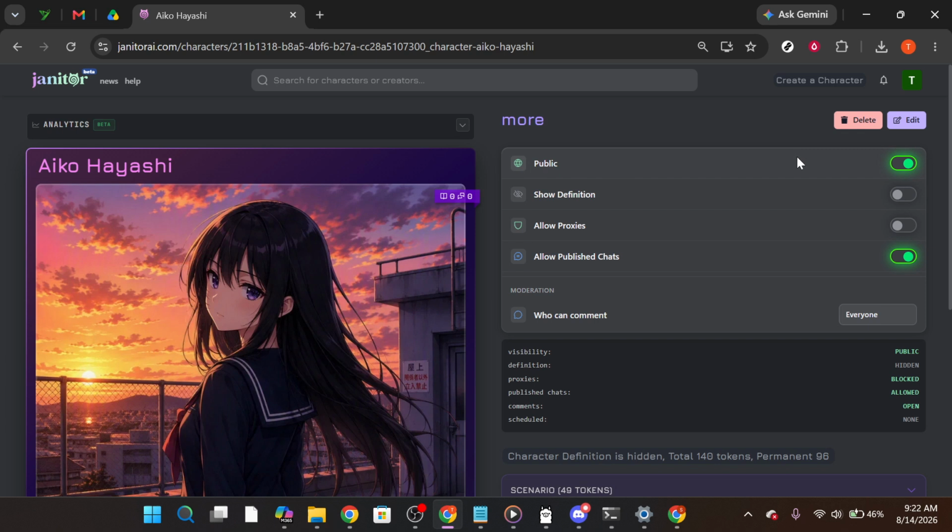Once you're on that page, look for the toggle next to Public. This toggle controls whether other people can see the bot or whether it stays visible only to you. Click the toggle next to Public to change the setting.